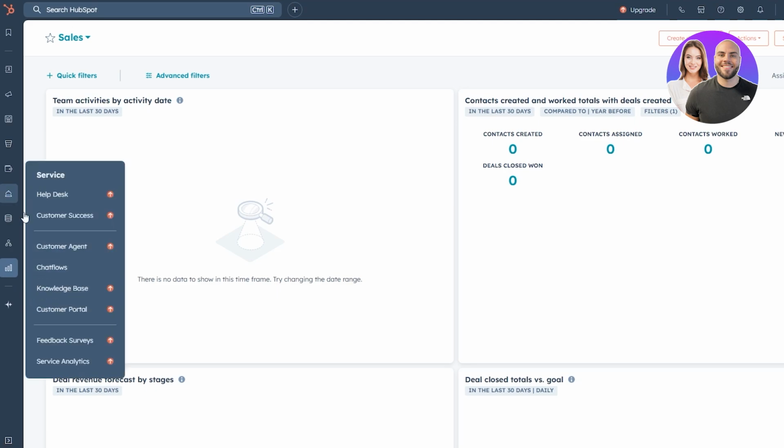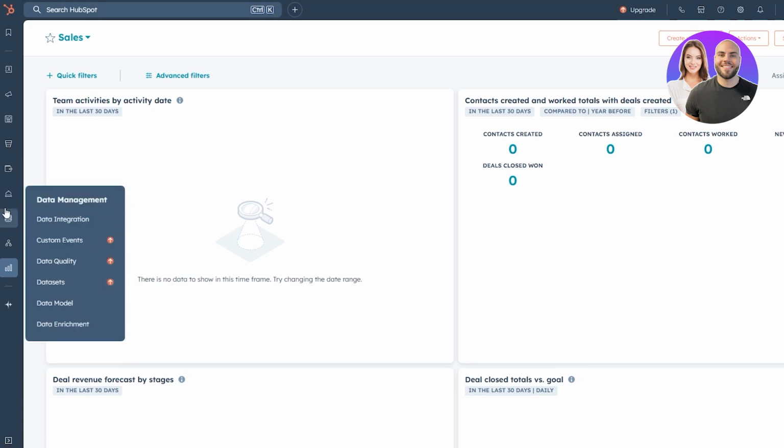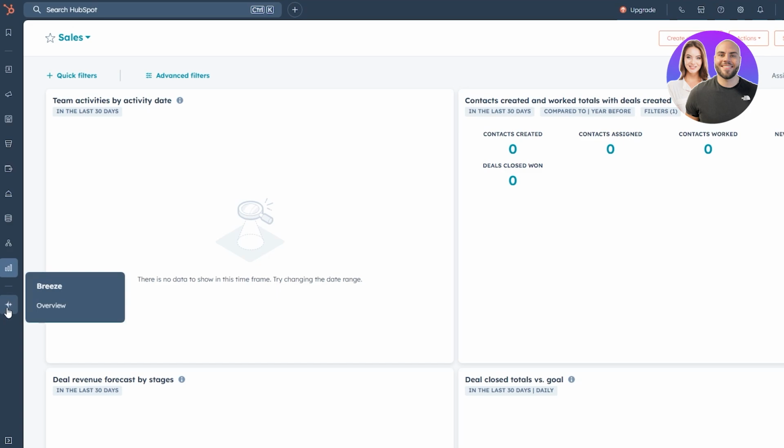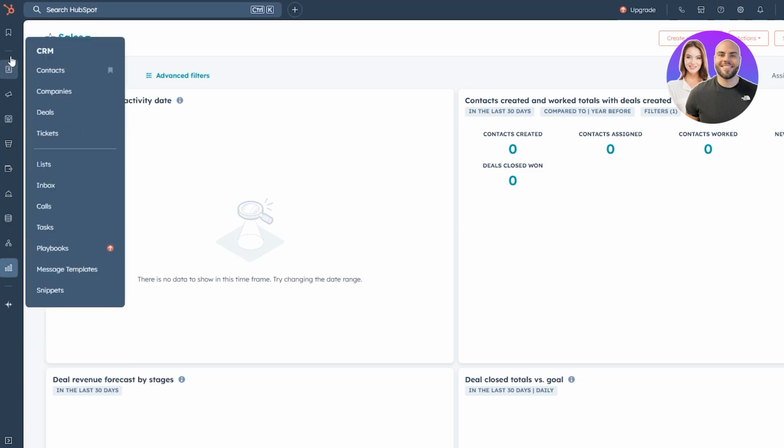And then you have your service section where you will have your help desk. You can set up your help desk, customer success, customer agent, chat flows. These are some of the pro versions. You need to upgrade your account. Then you have your data management, and you also have the automation workflows and reports and stuff like that. Then you have your Breeze. This is like an AI overview.